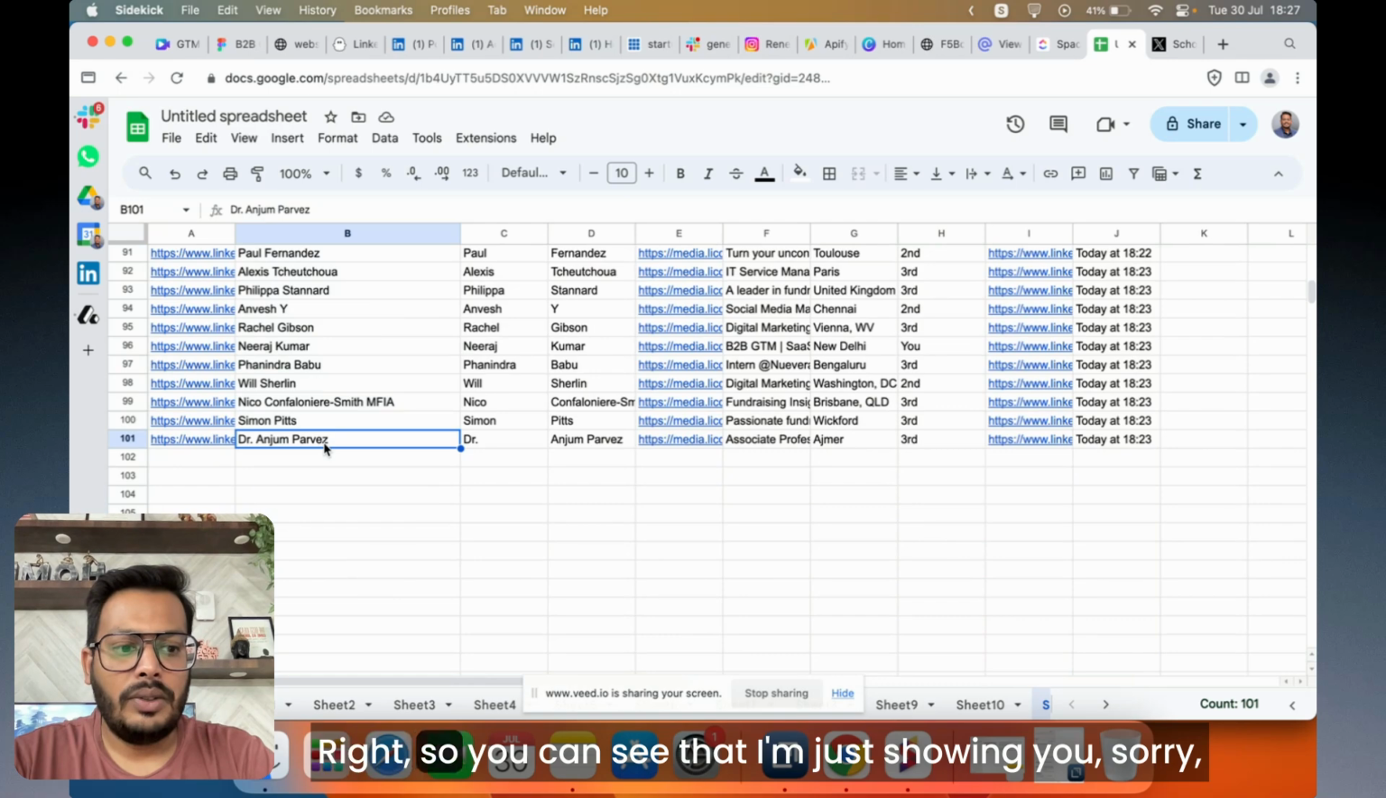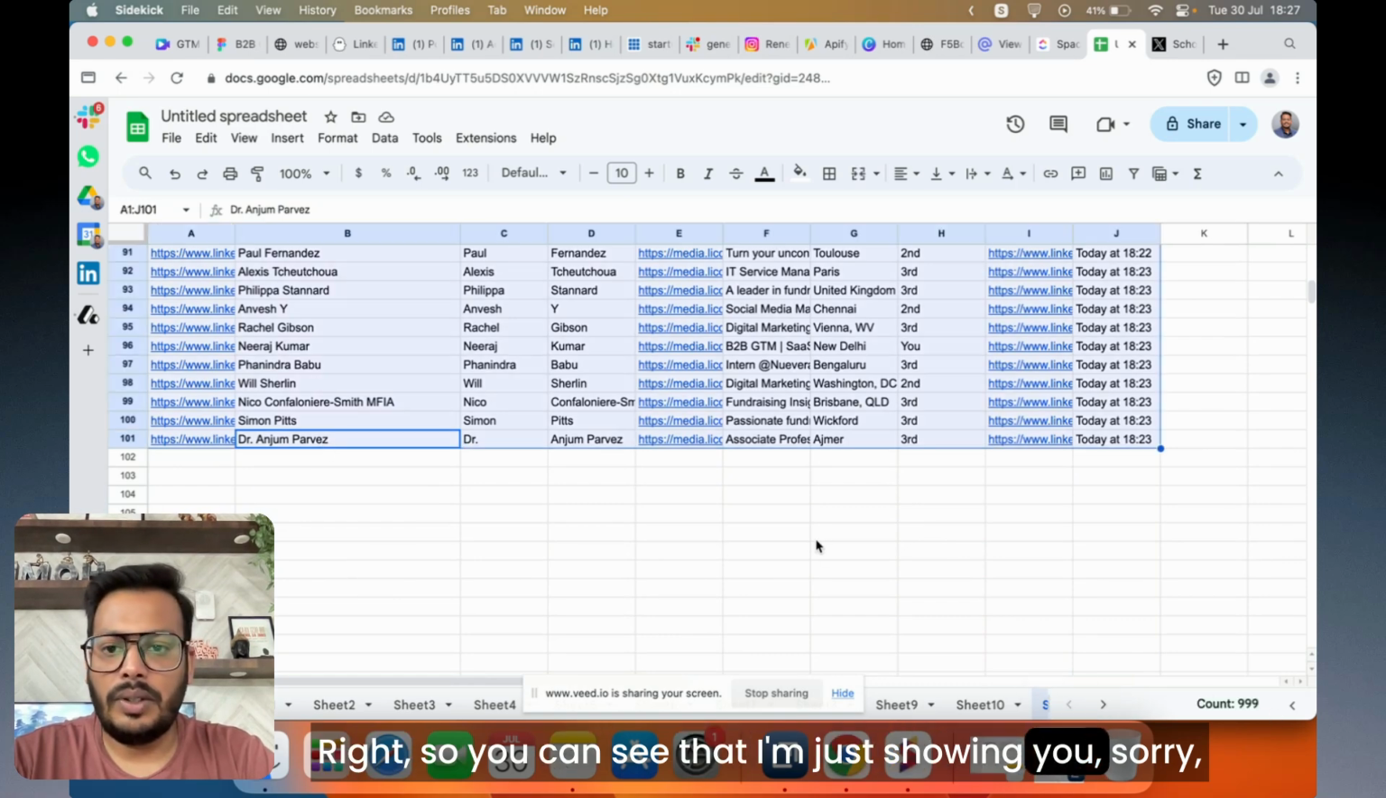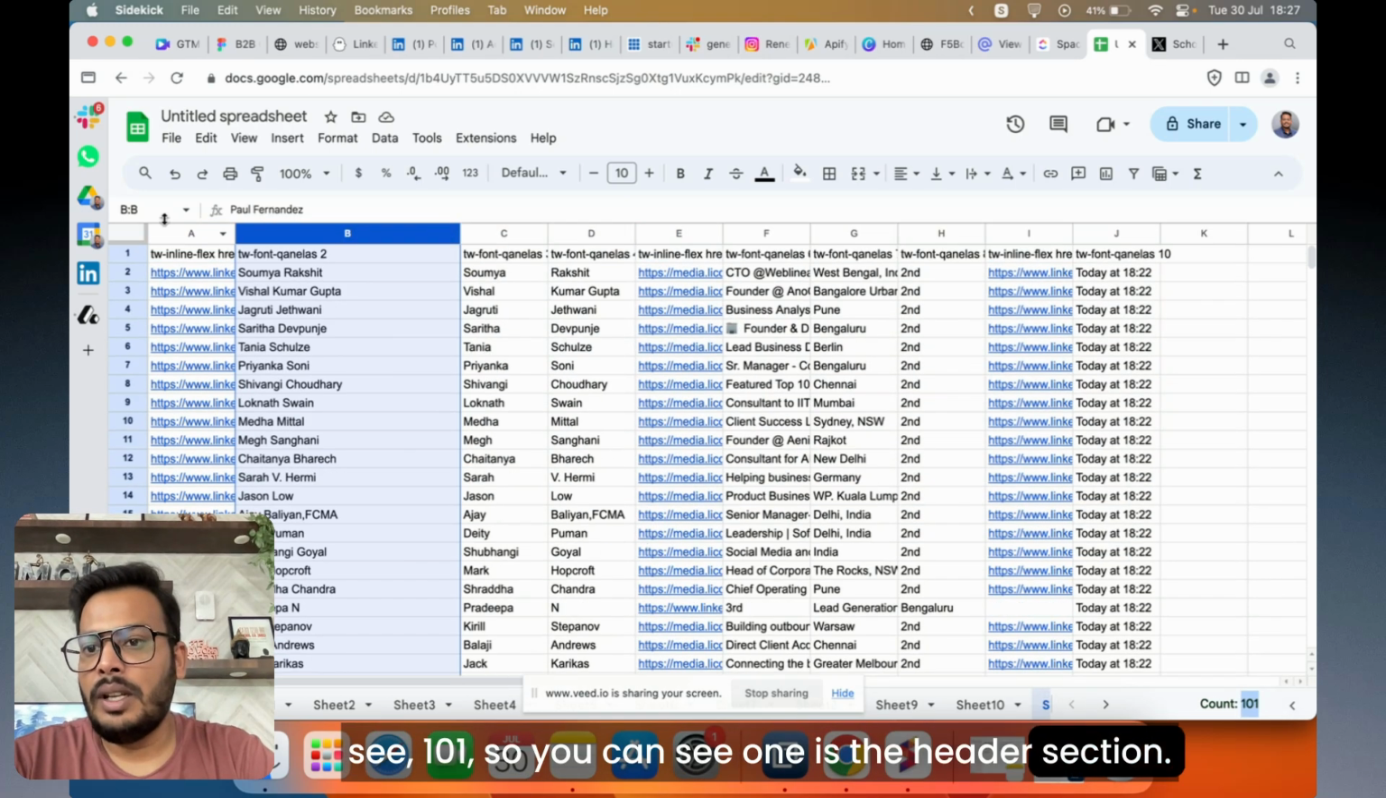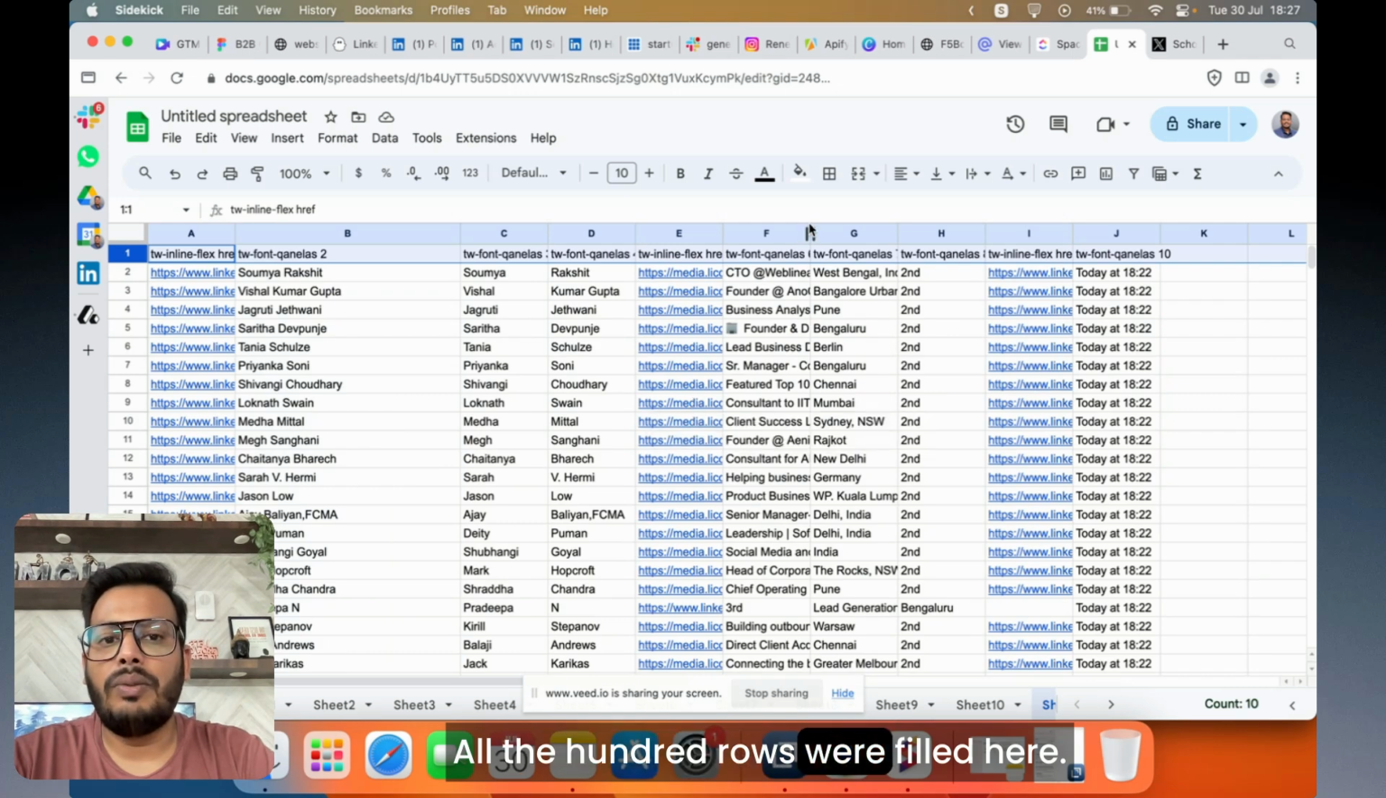Here you go, right? So you can see that, I'm just showing you, sorry. See, 101. So you can see one is the header section. All the 100 rows were filled here.